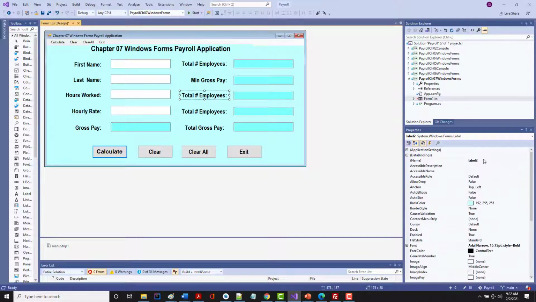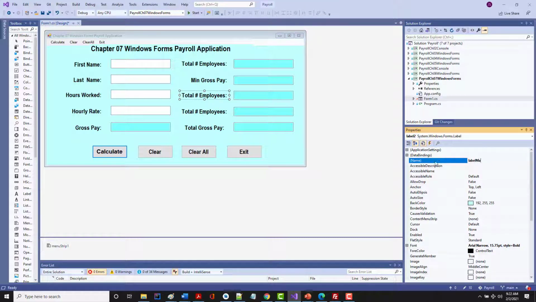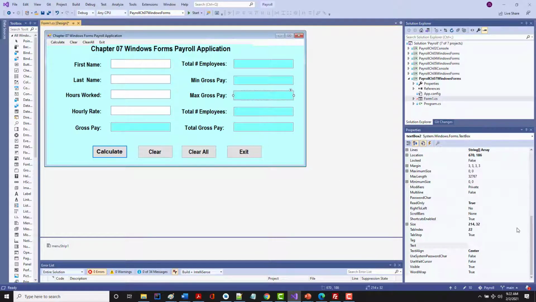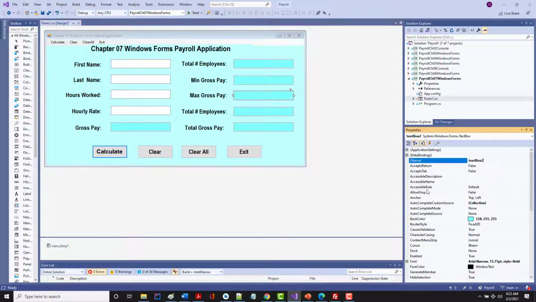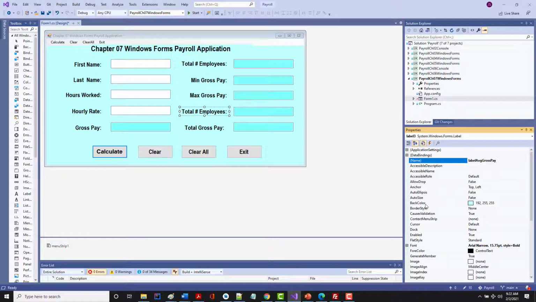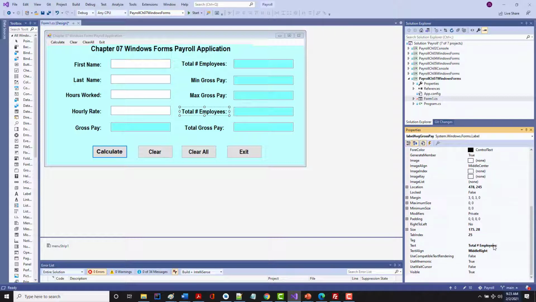This will become max gross pay. Which will make this max gross pay. And this one will also be max gross pay, but with text box. And this last one, I'll just call it label AVG gross pay. And we will put the text in there, AVG gross pay.